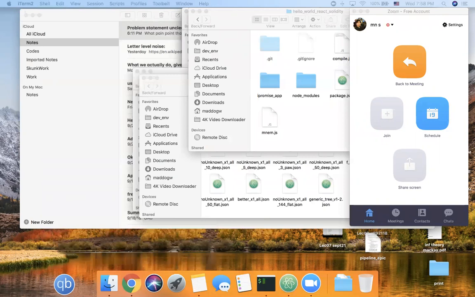So I am now going to go back to my folder, not this one. I'm gonna go back to Hello World, React Solidity, and I'm gonna cd into I promise. So yarn start. This is interesting. Okay, so I forgot to install the packages that React requires, so you need to do that too when you first run this app. So just go yarn install in this folder, and it will install all the necessary dependencies to get this app going. This will take a little bit.